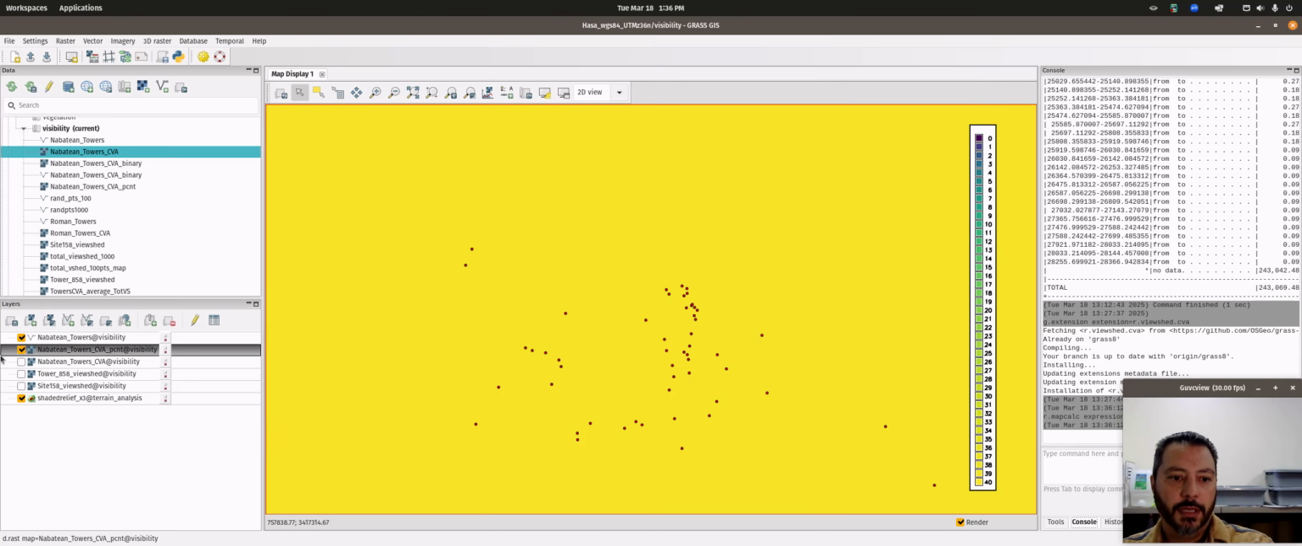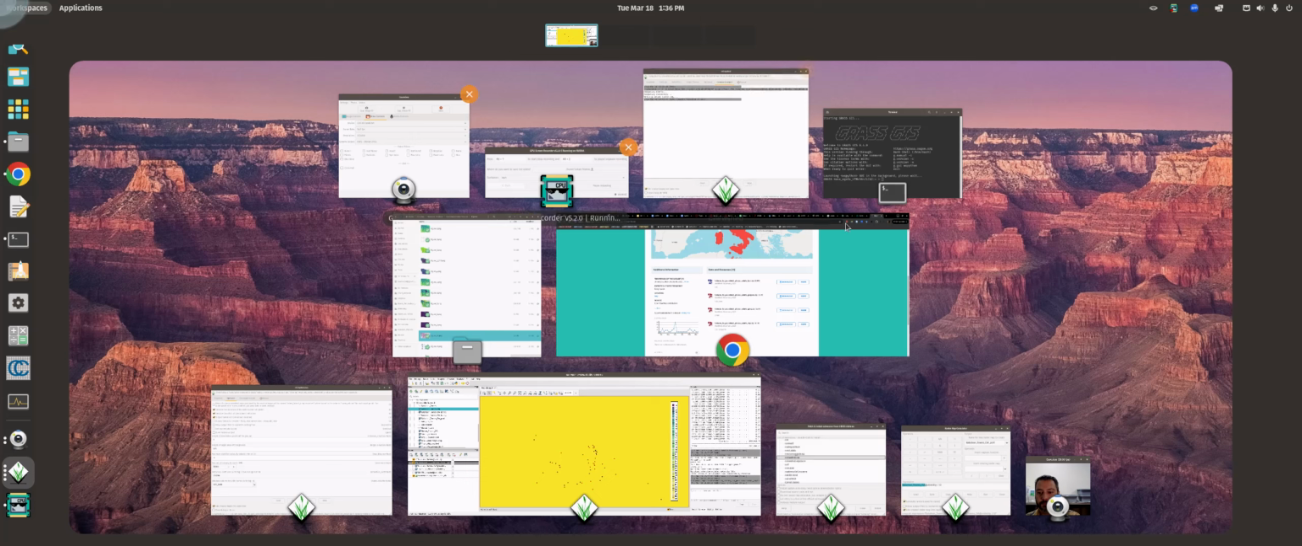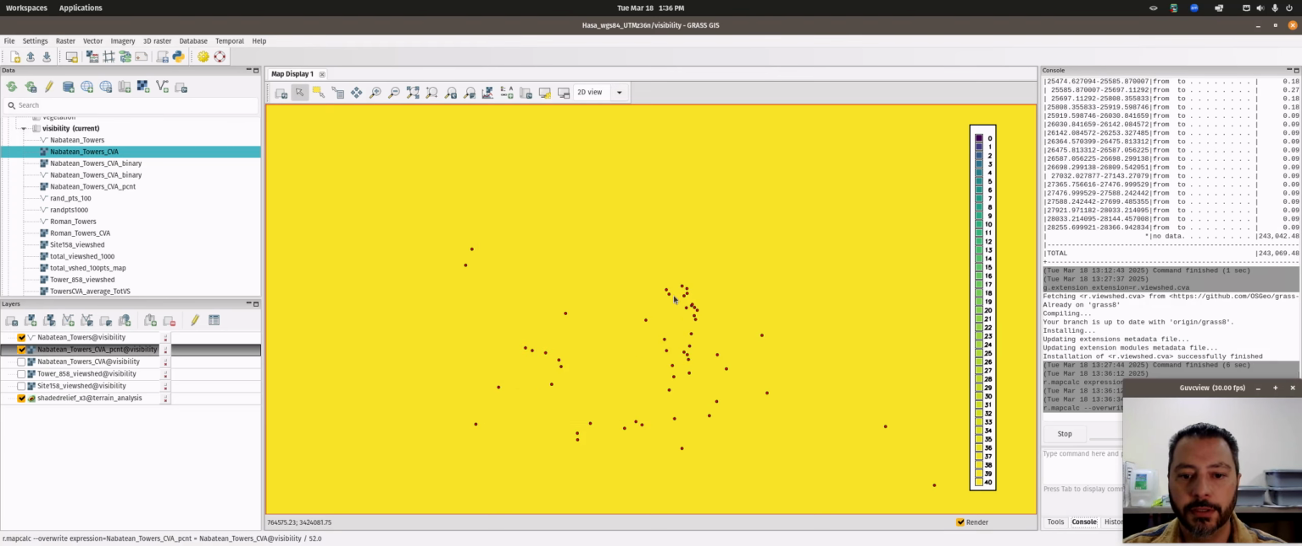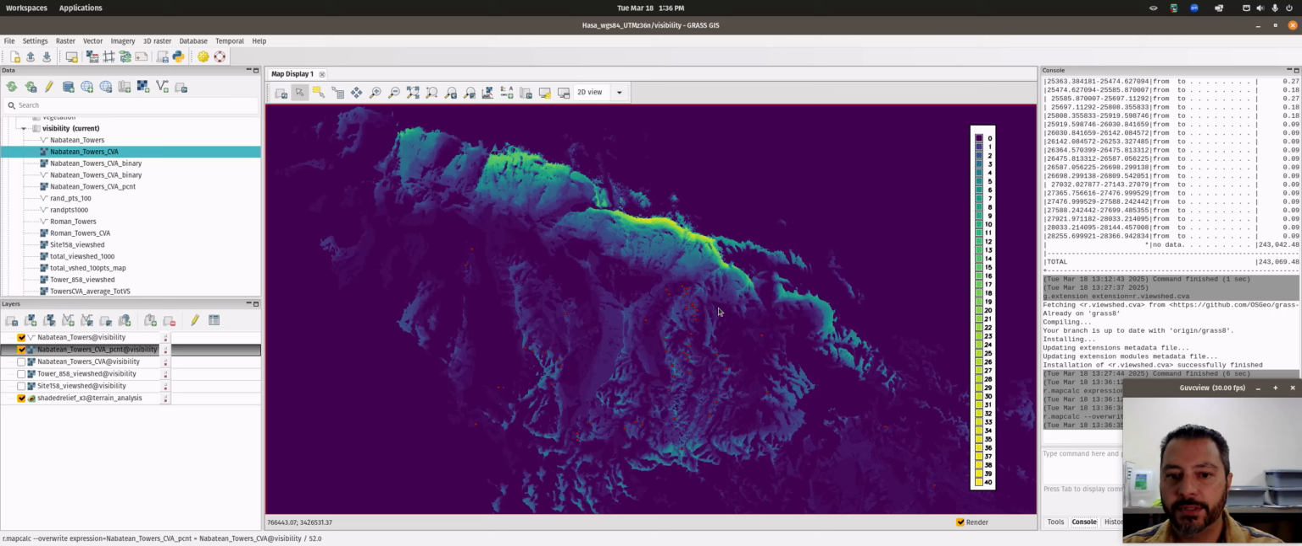We need to put that as a decimal point, because GRASS is funny. If you give it an integer like that, it will create an integer output. I should have known that, but we're going to overwrite that. Hit run. And once that's finished, now we'll see it.